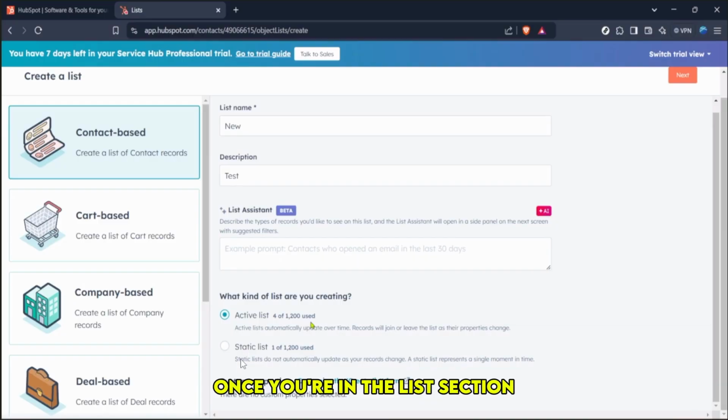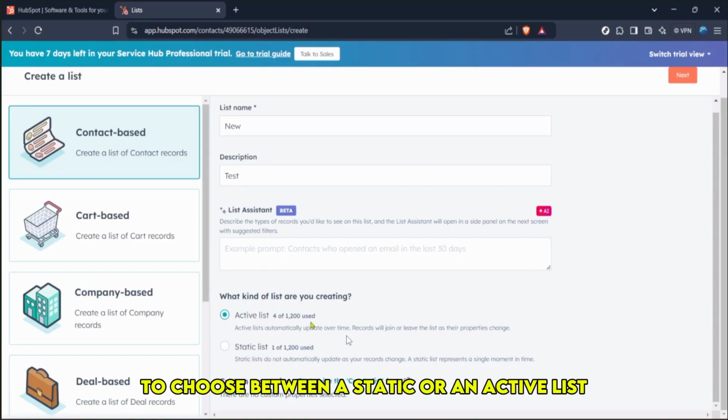Once you're in the list section, click Create List to start building your customized list. Creating lists helps you segment customers, making it easier to manage campaigns, follow-ups, and reports. In the list creation view, you'll be asked to choose between a static or an active list. For this tutorial, select Active List.